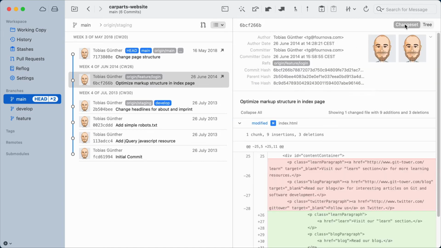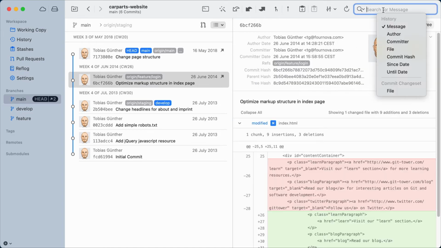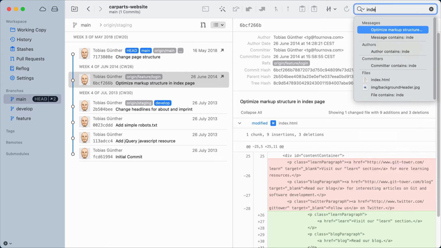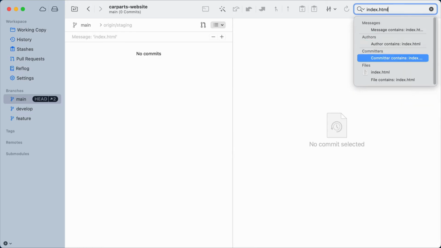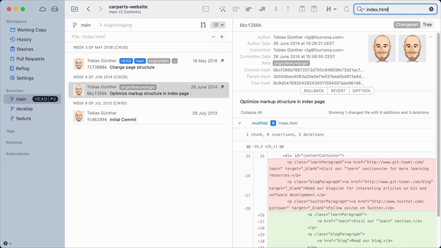If you're looking for anything particular, simply use the search feature. You can filter by message, commit hash, author, committer names, and even by file. Just enter the file's complete path, and you'll see only the commits that changed this particular file.